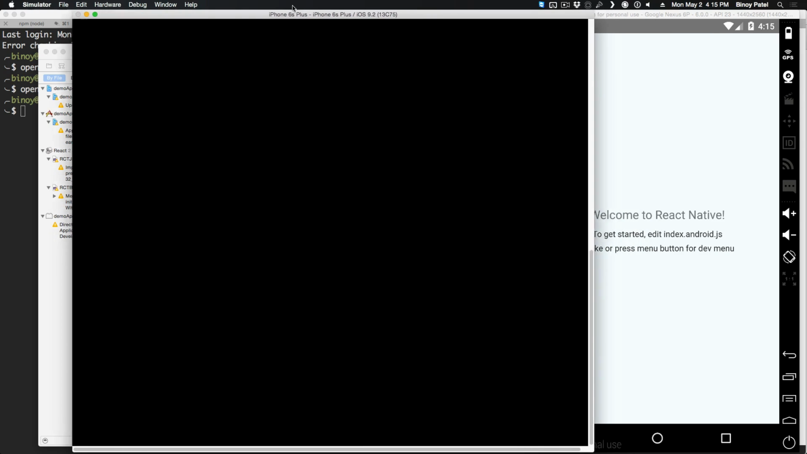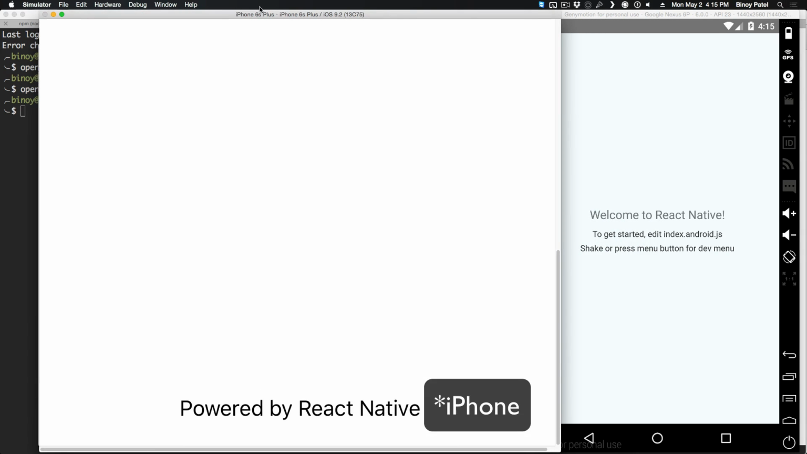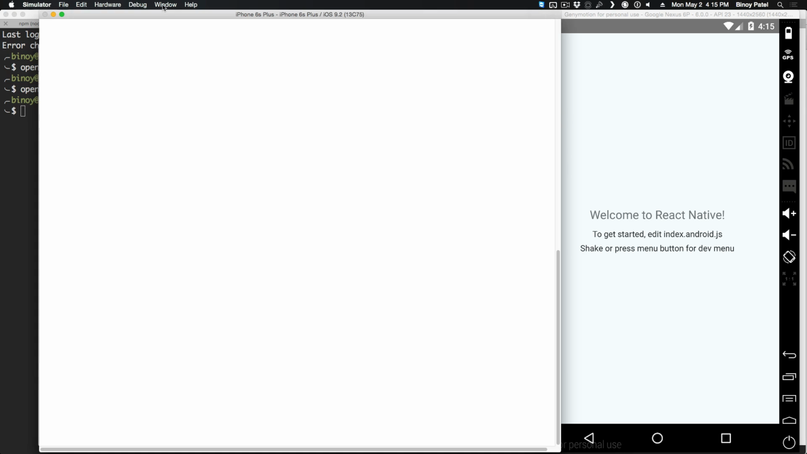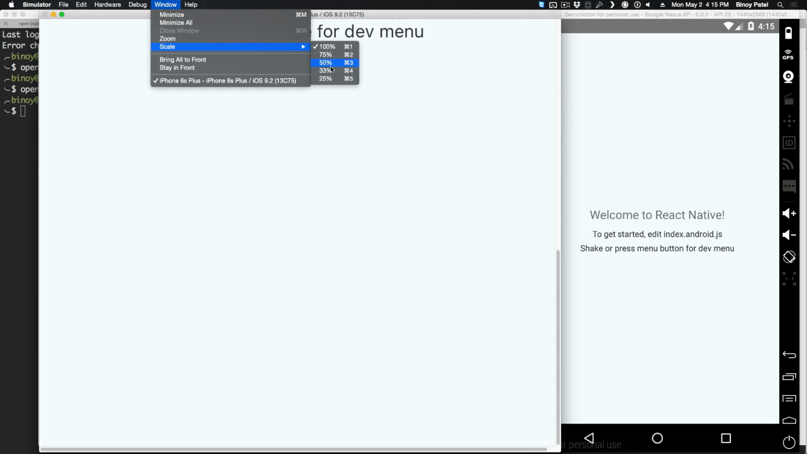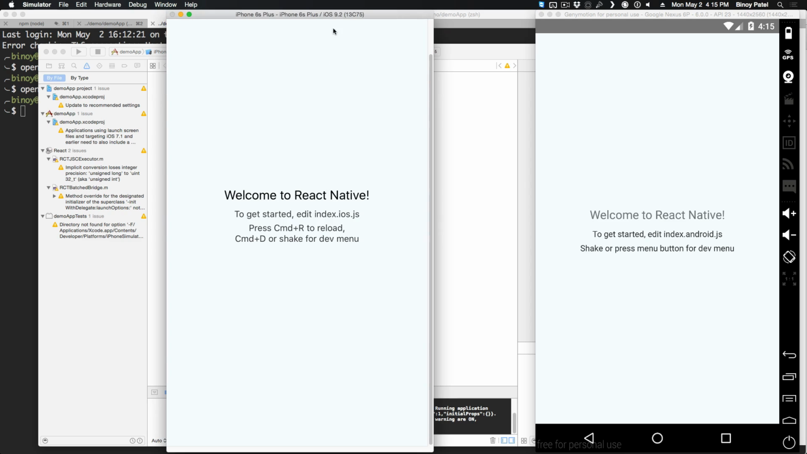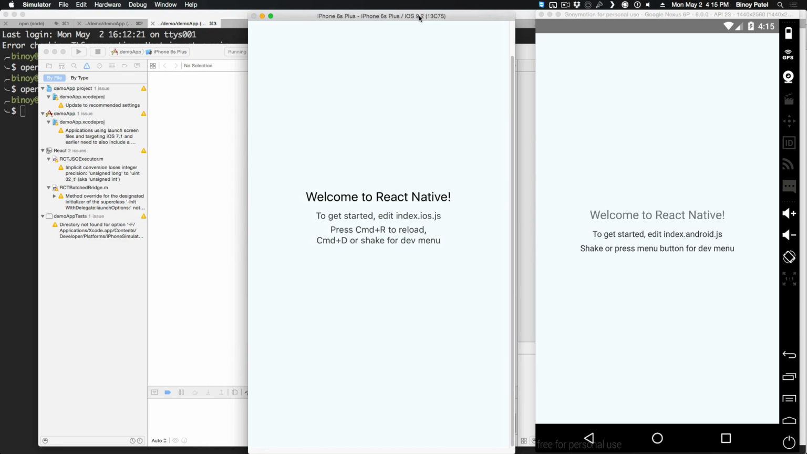As you can see, I started the application on the Nexus 6P, which has a fairly larger resolution than my machine. So to lower the resolution or aspect ratio of the device, you can go to Window, hit Scale, and then you can choose the appropriate setting. I think in my case it's 50%, but based on your screen resolution it will be different. So now you can see we have the application running on the iOS version as well as the Android version.